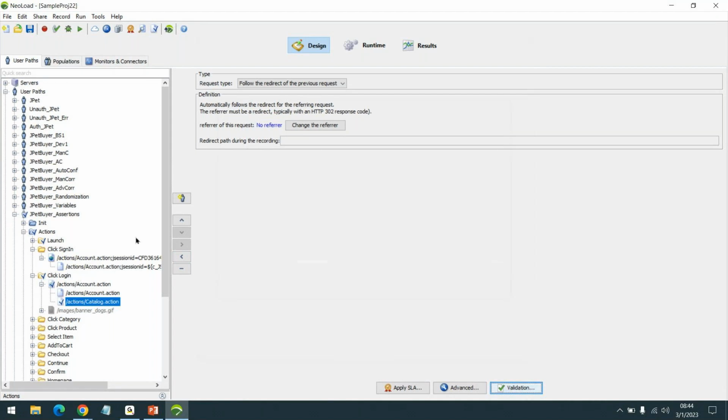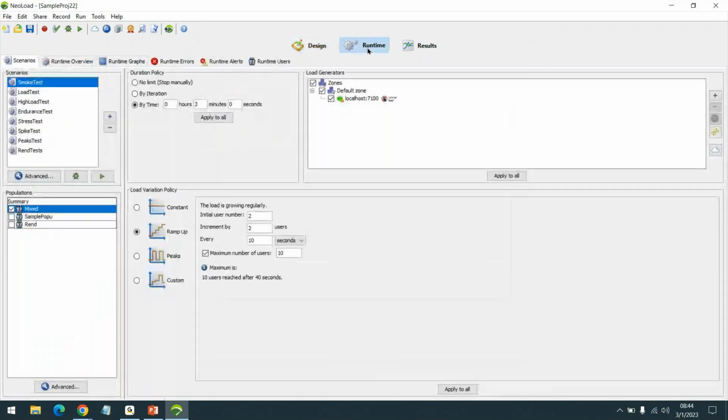And this is at runtime, basically, right? So just like correlation, assertion, and validation, these three things we need to take care of.